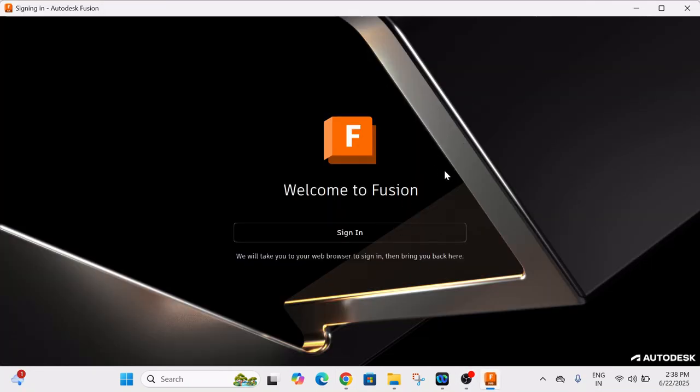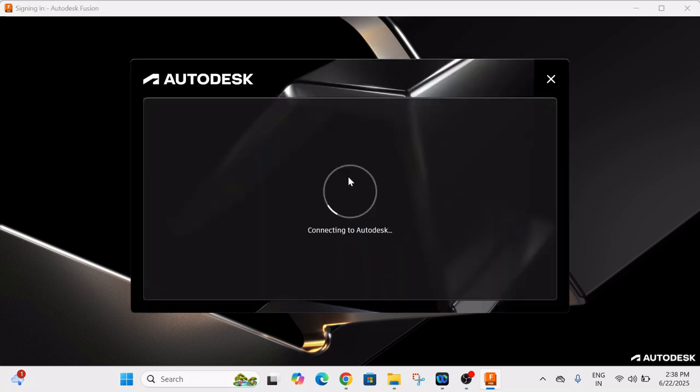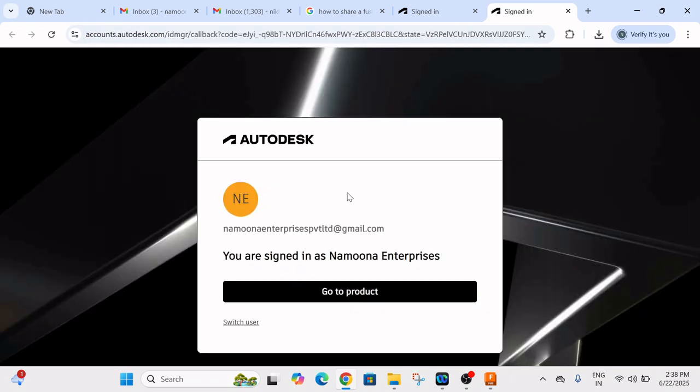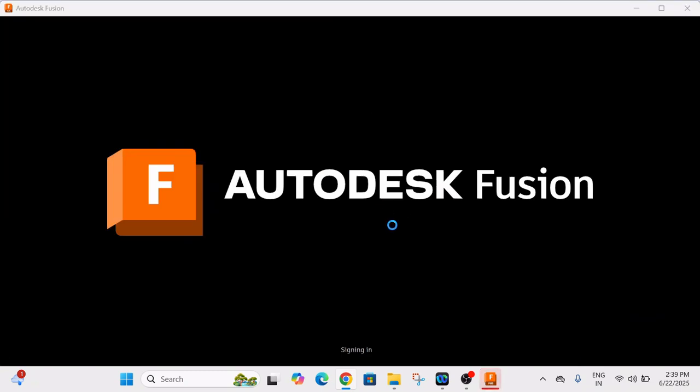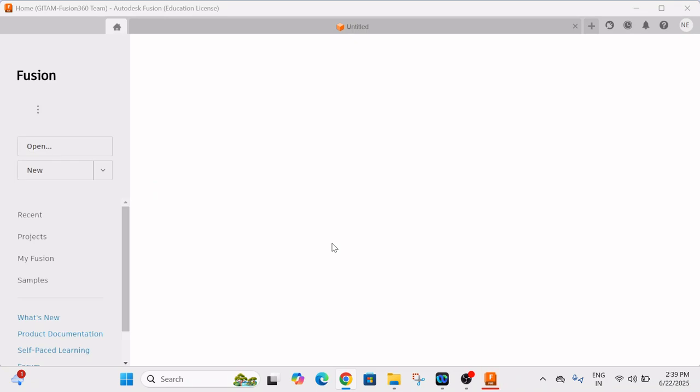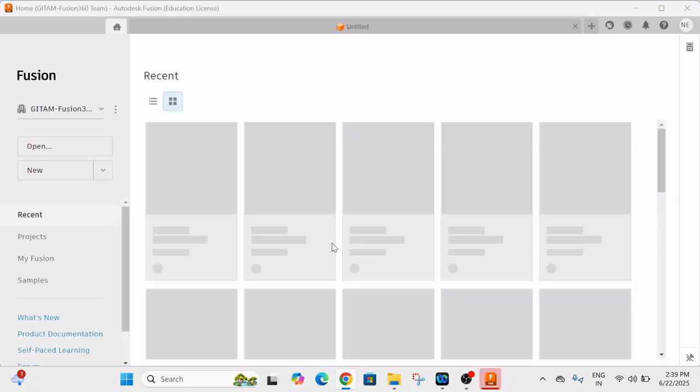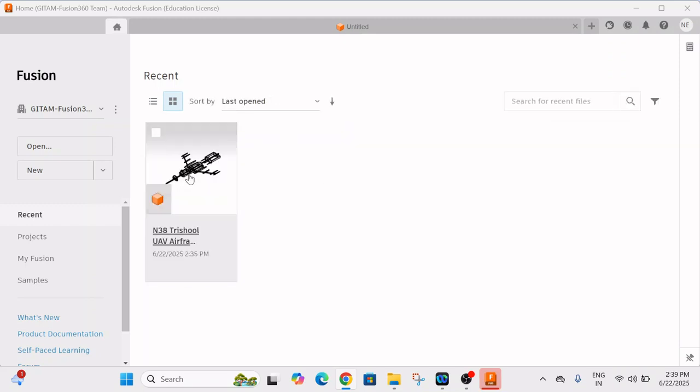So once you open Fusion, it will ask you to sign in. Click on sign in. And it will take you to the browser page like this. And once you sign into their account, it will say go to the product. Click on open identity manager. And it is going to take you to the Fusion 360 for the first time like this.